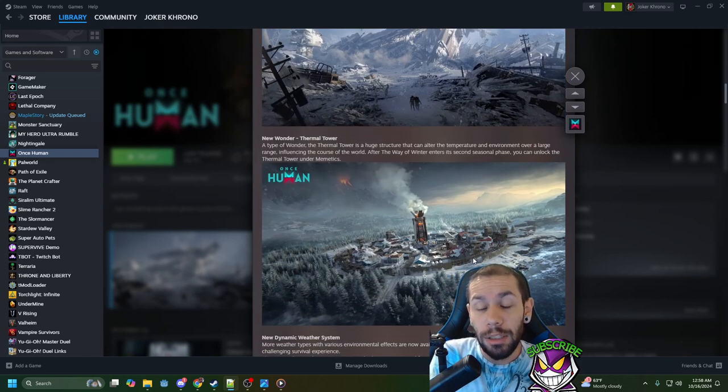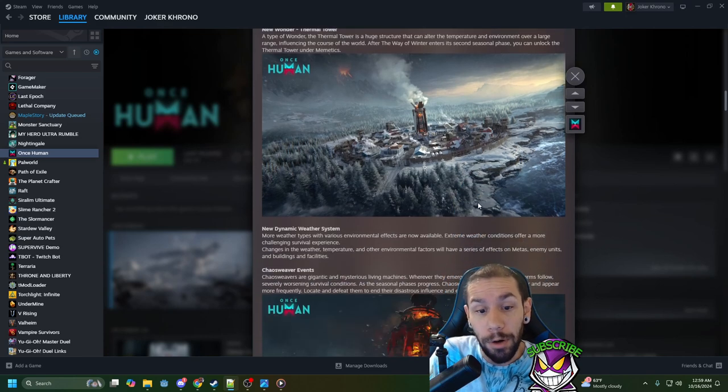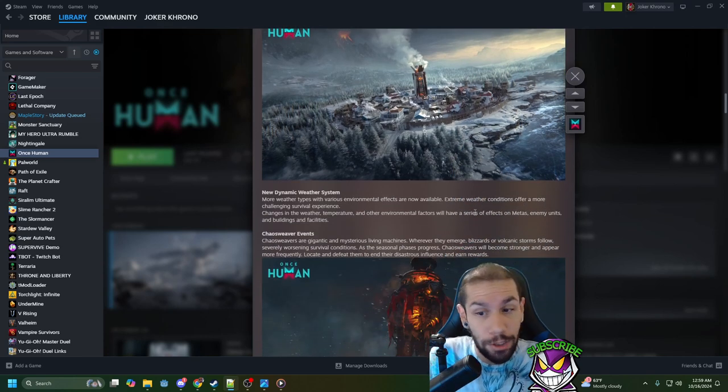This is going to be the center of civilizations. This is a massive tower that buffs what looks like a huge area, and it is going to give buffs to not only warmth, but crops growing there and other things. It didn't fully specify 100% of the things that it can do, but essentially you want to be living around a thermal tower. The dynamic weather is what I just mentioned.